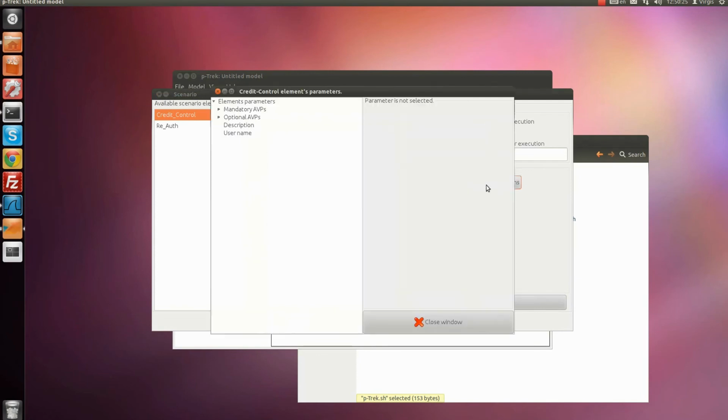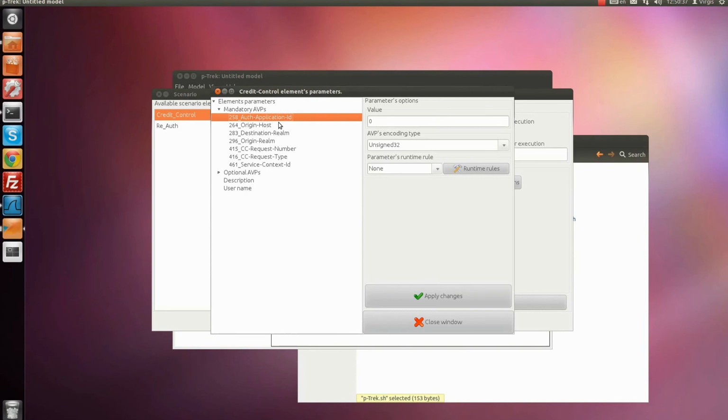Now let's open its parameter options. Let's open mandatory AVPs and let's fill values of them, 4 of them. Let's select authentication application ID. As you can see, its value is 0, but we need to insert our value, which is 4. Don't forget to click button apply changes. Now origin host. This AVP must contain value of our Diameter Peer identity, which is my.host.com.